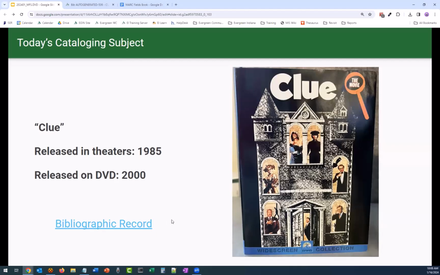All right, today's cataloging subject is the DVD for Clue. It was released in theaters in 1985 and released on DVD in 2000. I've also linked us to the current bibliographic record in the production server for this title. It will look a little different than what I am building today, just a heads up.